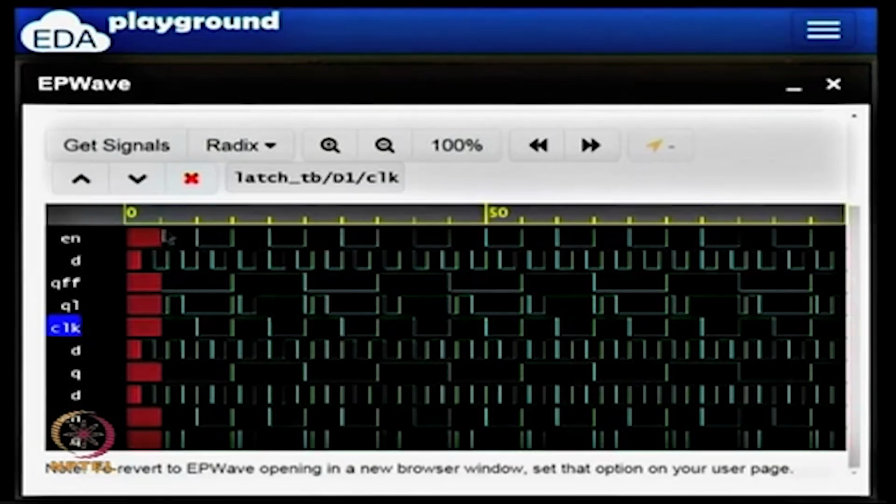So whenever it is going positive, D gets sampled. So for the Q flip flop, you can see that when it went positive, it sampled 0, then it went positive, at that point it sampled 1, again it went positive here, it sampled 0, it sampled 1 here and so on. So you can see that the Q flip flop is behaving the way it should.